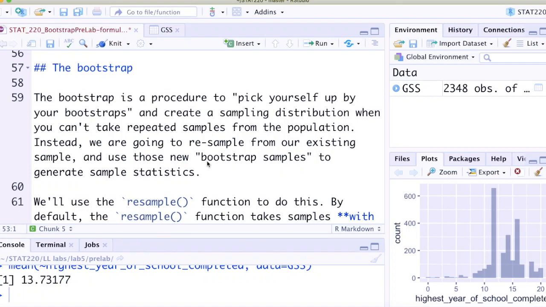So in the first video related to this pre-lab, we talked about setting up the data and packages, and then a little bit of a review of summary statistics and data visualization for one quantitative variable. And now we're going to talk specifically about the bootstrap. So the bootstrap is this procedure where you're going to pick yourself up by your bootstraps to create a sampling distribution when you can't go back and take repeated samples from a population.